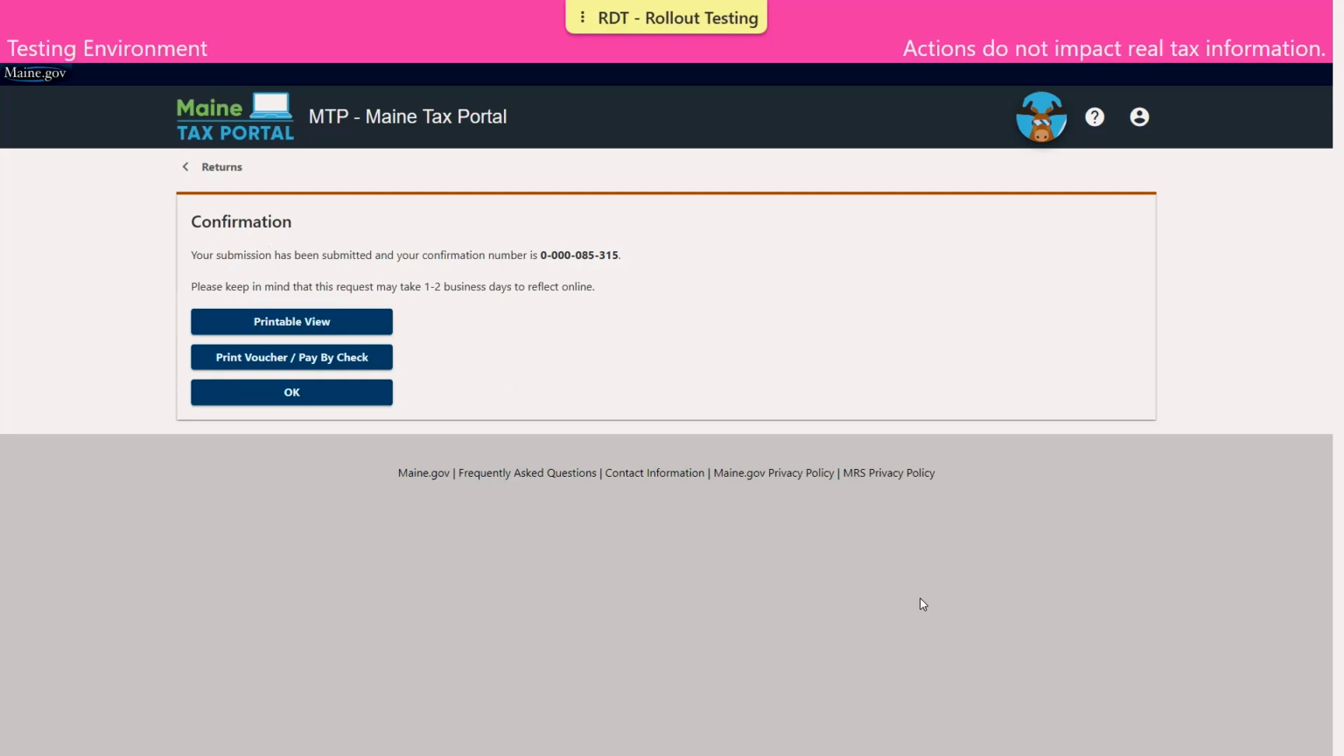As always, it is encouraged to make note of this information by using the printable view and printing a copy of the submission. If no ACH payment was scheduled with the return, use the print voucher option to mail in the paper check. Do not mail a copy of the return with the check. Only the payment voucher is needed. That concludes our demonstration of how to file an Initiator of Deposit Return.